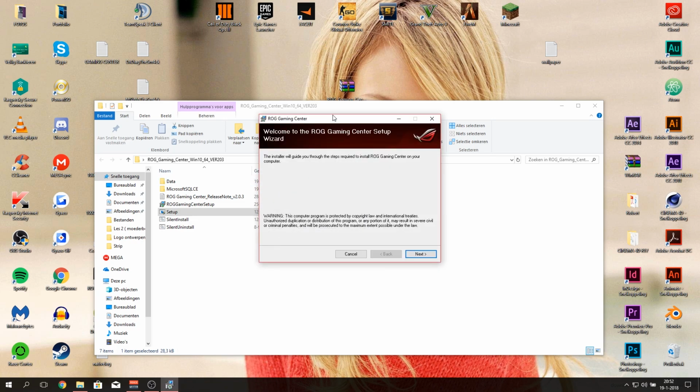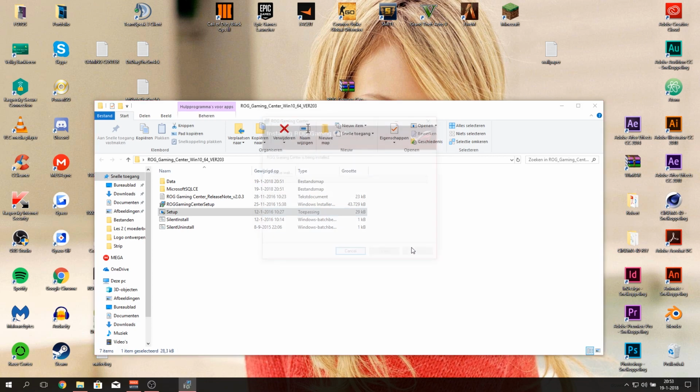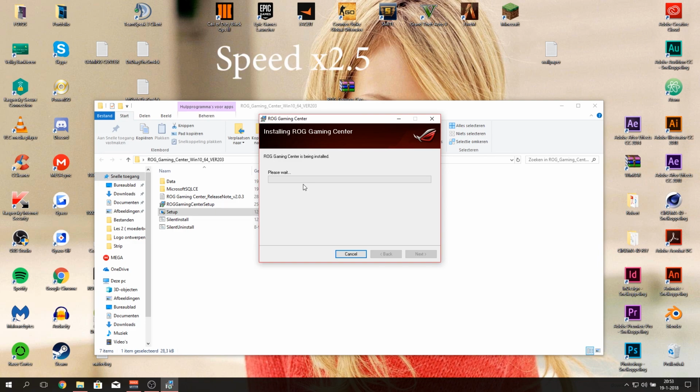Alright, so once you're here, just click next and you can check where you want to install it. Even if you have a laptop, you can install it just for everyone or just for me. But it doesn't matter, just hit next and hit next again.